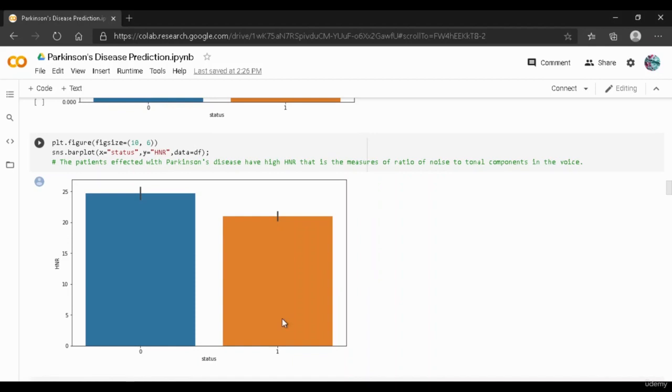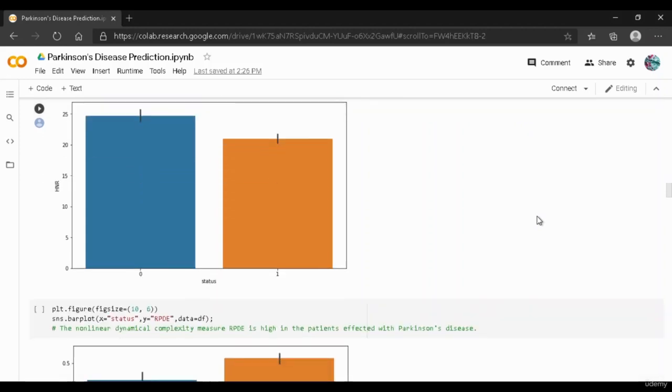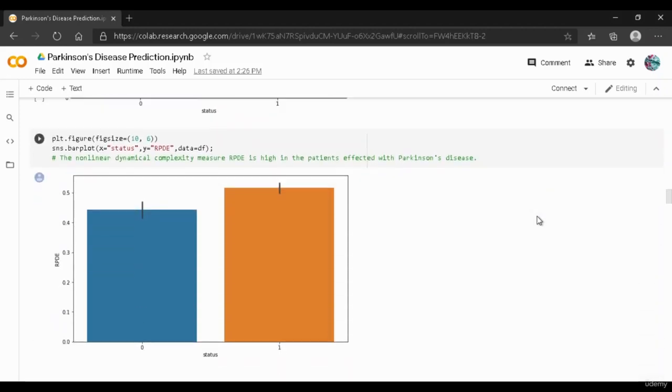And over here, we have taken status on the x-axis and HNR value on the y-axis. So this visualization shows us that the HNR value is high in the people who are healthy, and the HNR value is low in the people who are affected with the Parkinson syndrome. So let us read this comment over here. The patients affected with Parkinson's disease have high HNR value, that is the measure of ratio of noise to total components in the voice. Let's move ahead with the other visualization.